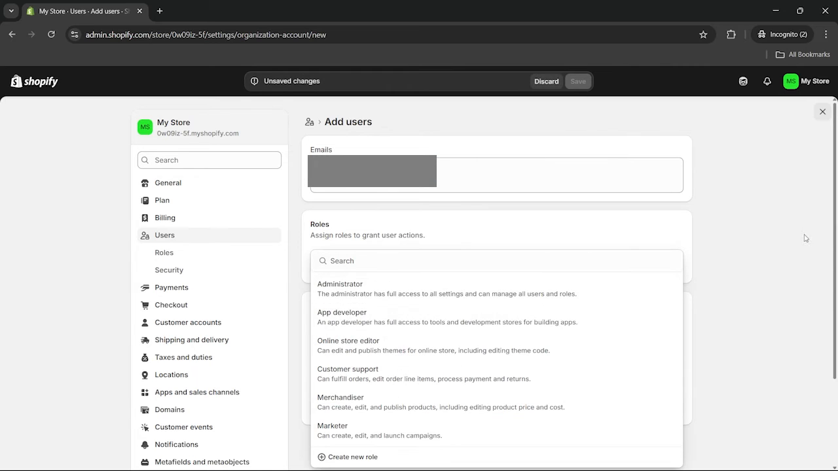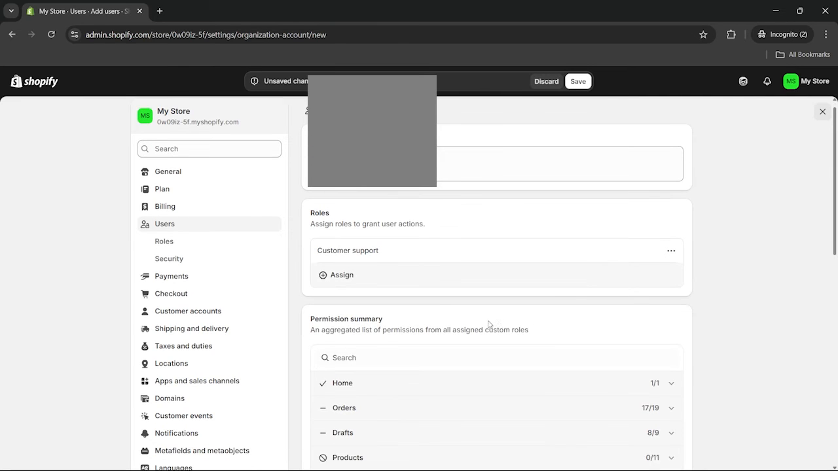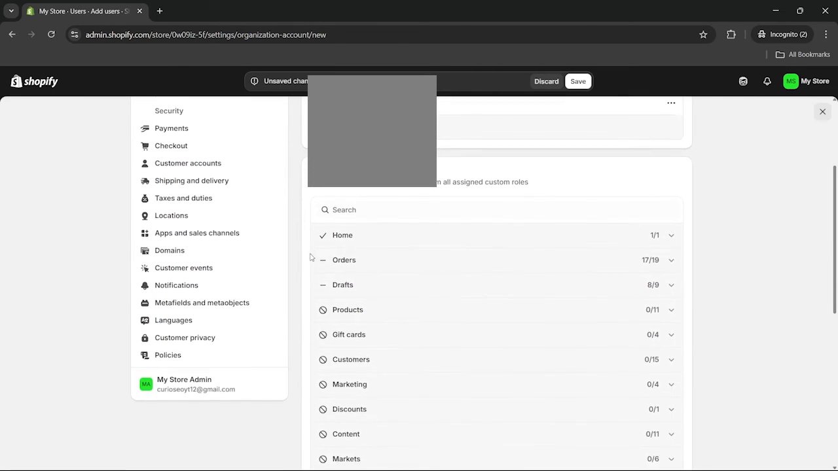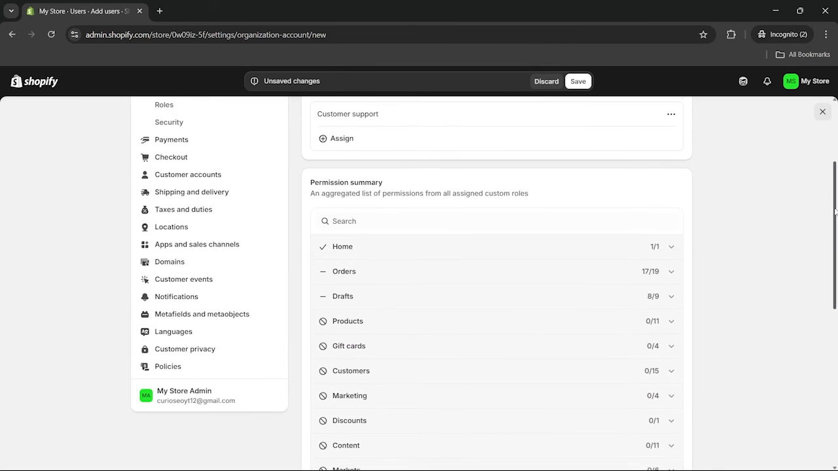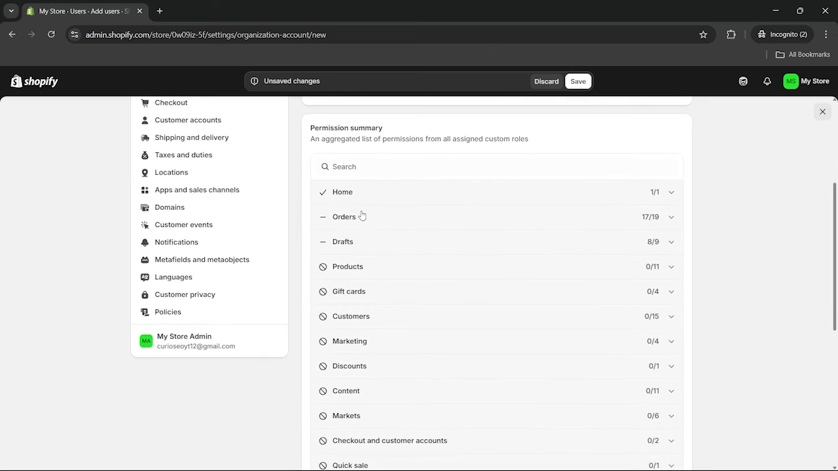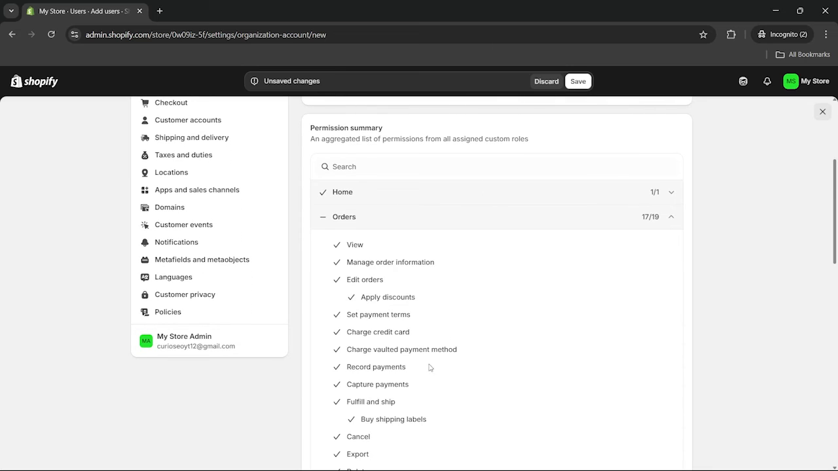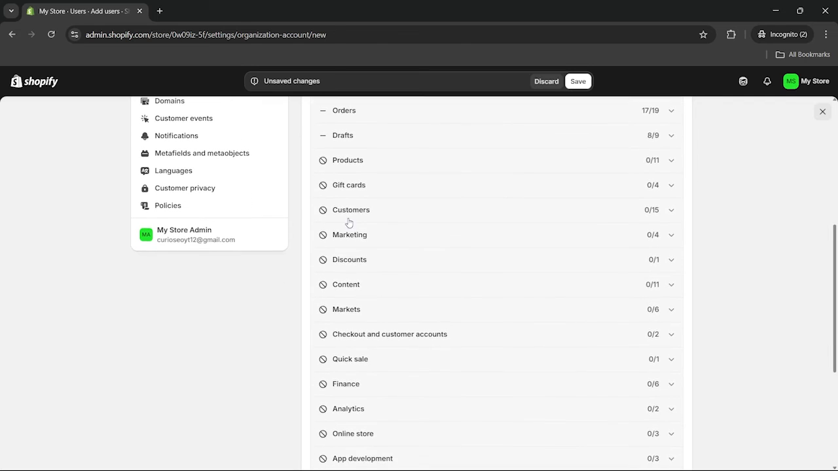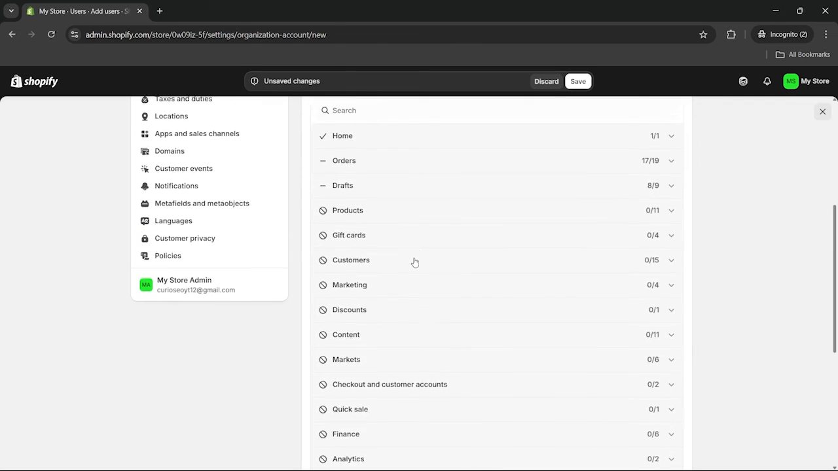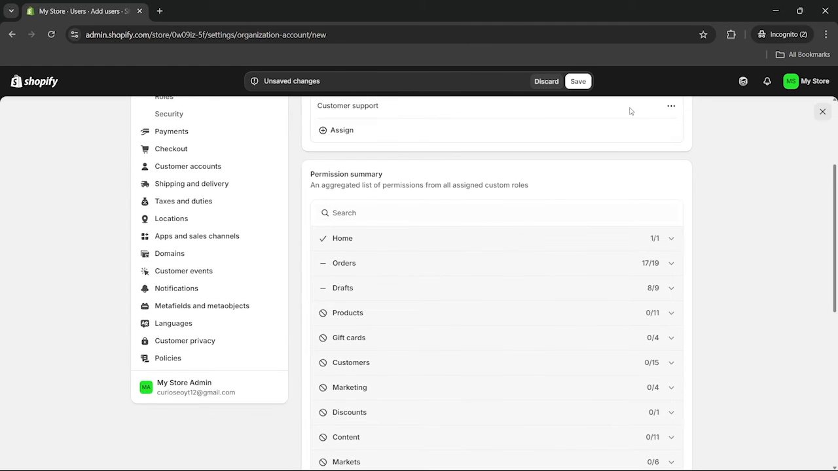So there are some pre-made roles like administrator, app developer, online store editor. So you can click on any of those and you will see all the permissions that you will be giving that user. So in this case, for example, for the customer support role, he will get access to all this information right here, but they won't have permissions to any of those. So you can also create a custom role.